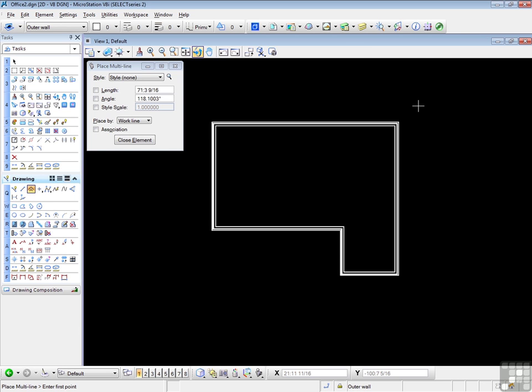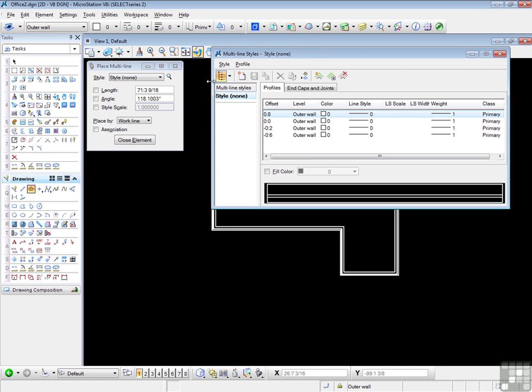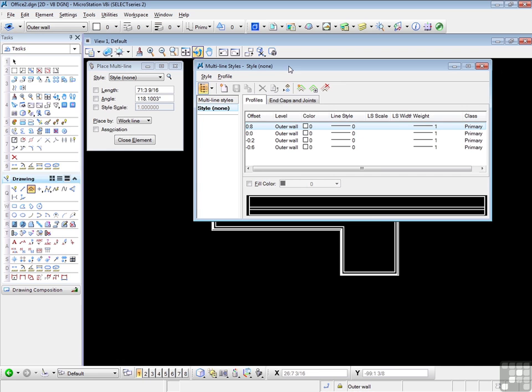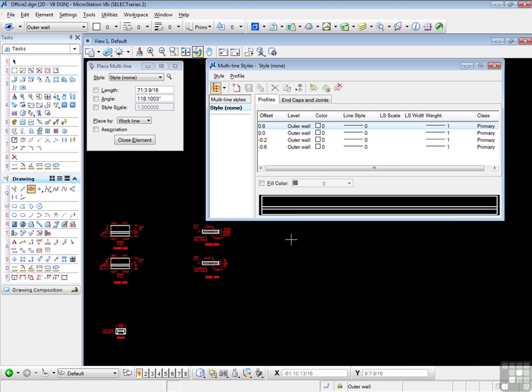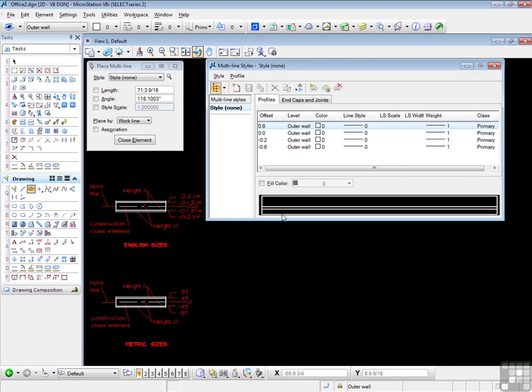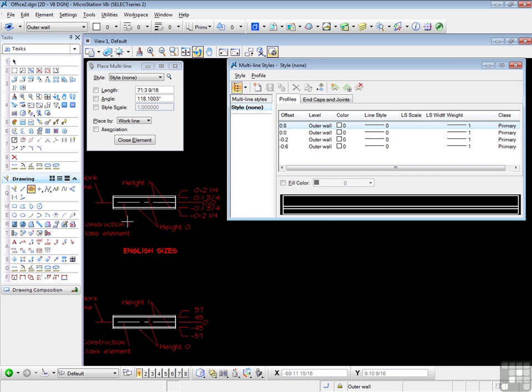Now the next step is to create the definition for the interior walls, and I'll do this from the existing exterior wall. So click on the icon here for the multiline styles. That opens up the styles box. And I'm going to edit the current definition. Let me zoom into the definition. Move this along a little bit. There we go. There's the definition for the interior wall.